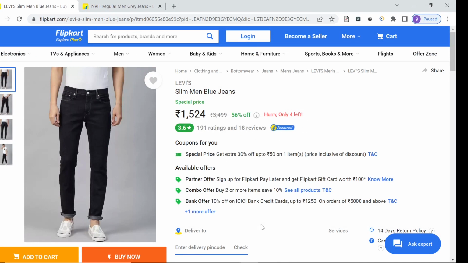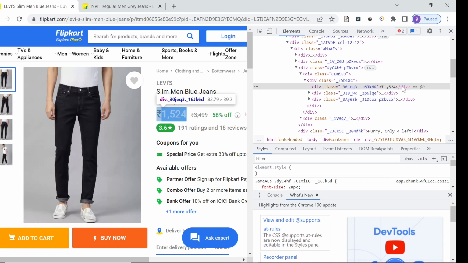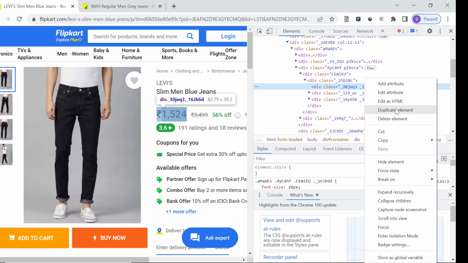Okay, and once you inspect, you will see, when you go here, this 1524 value is within a div class, right? The name of the class is this, within double quotes, it starts with the underscore and ends with the D, right? So if we can find a way to locate this particular div class, then it's straightforward to get the value 1524. So I'll just copy this element.